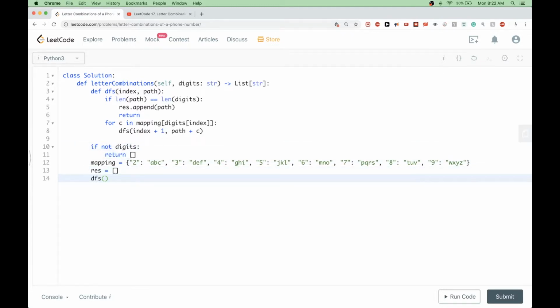And now we get started at index 0, and the path starts out empty, right? That way we should do. And then at the end we can just return that result.